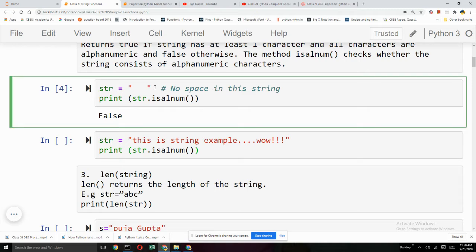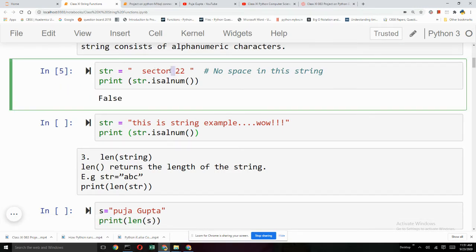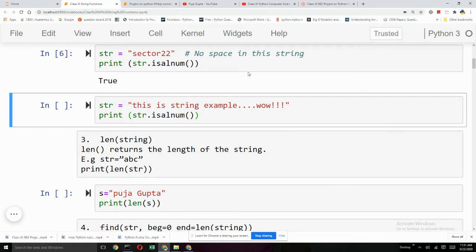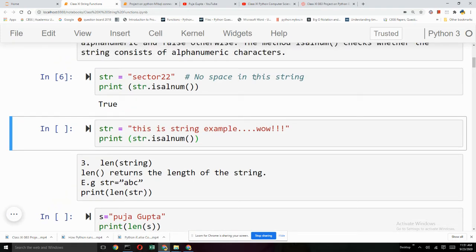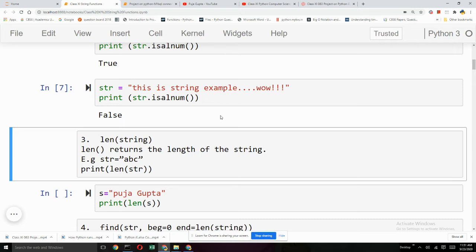Now, why is this returning you false? It is because apart from alphanumeric characters, it had spaces in it. So spaces are neither alphabets nor numeric. The moment you trim the spaces and you have only alpha and numeric, it will give you true. So there should be no space in the string for alphanumeric to be true. This has spaces, so you can see this will give you false.